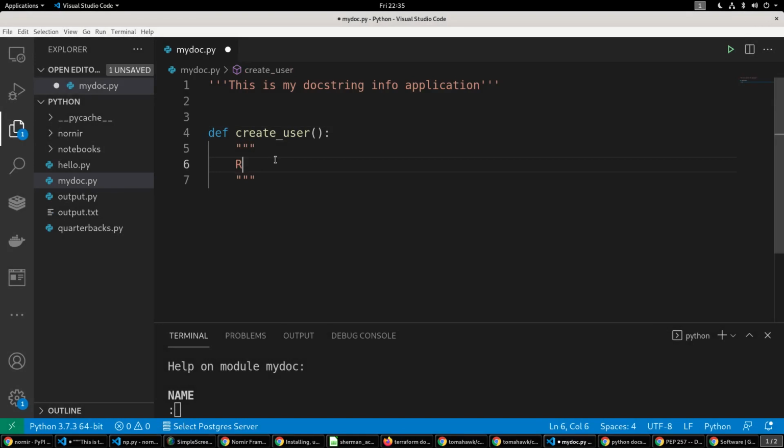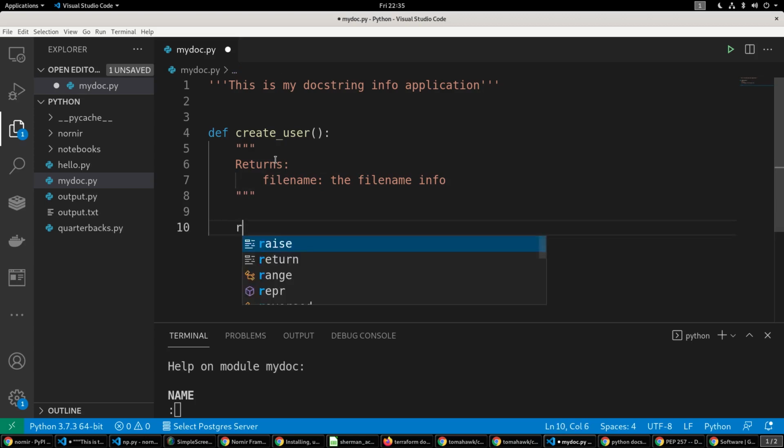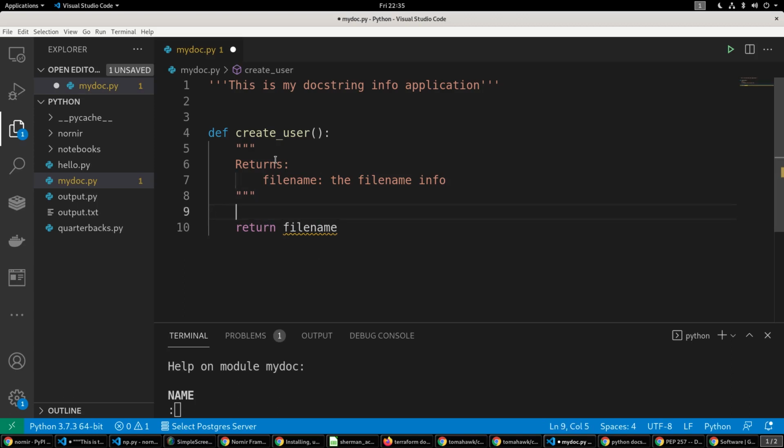And then in here we're going to say returns file name, colon, the file name info. So we'll return the variable file name, which prints out the file name info. So let's go ahead and start that. It'll be return file name. And let's create the variable file name. Say this is a file name.